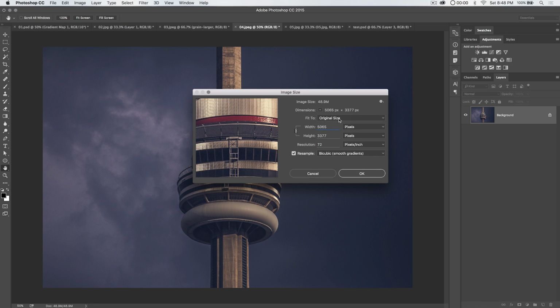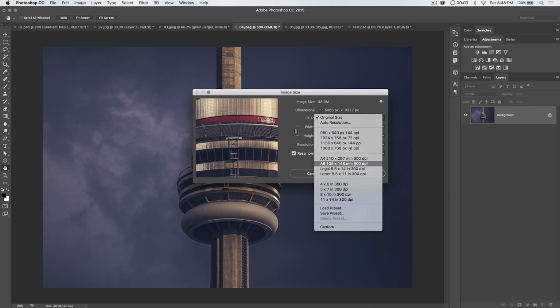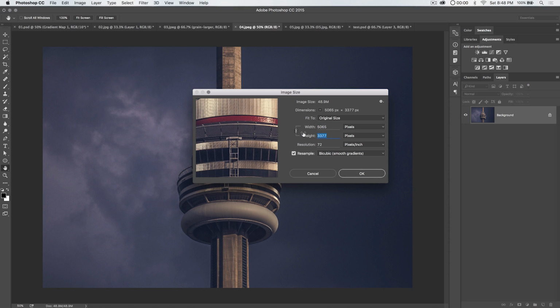If you don't want to read pixels for whatever reason, there are a bunch of presets in here. If you just want to size it or fit it to a specific preset size, whether it's legal or letter sized paper or any one of these different resolutions in here, that's great. Of course, you can manually punch in your width and height.